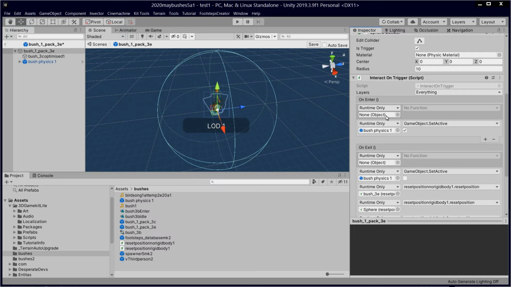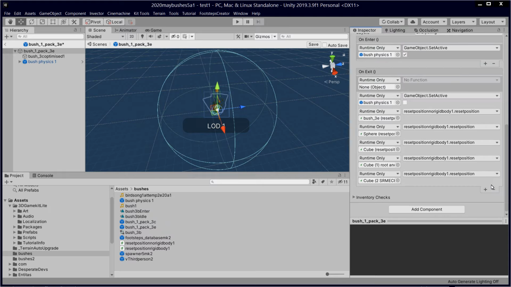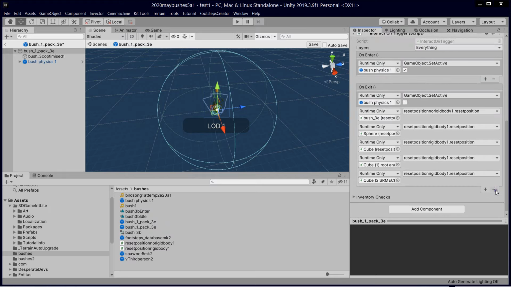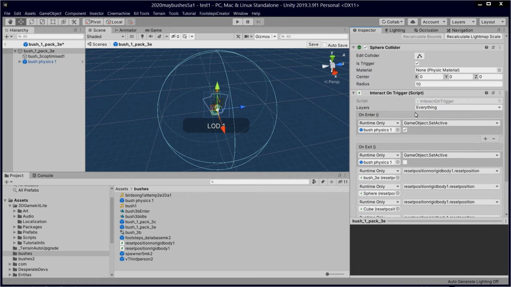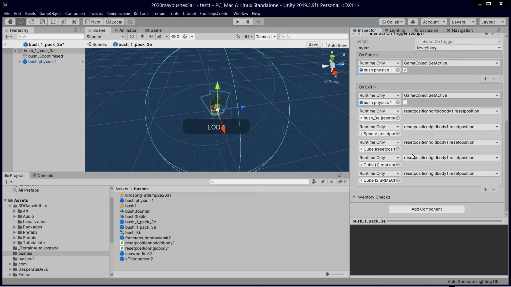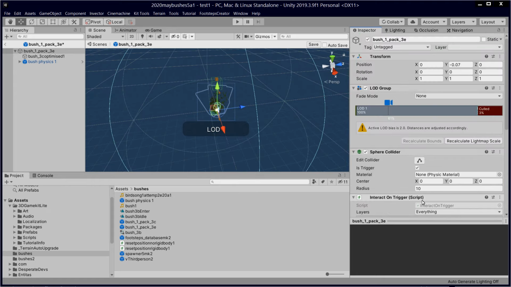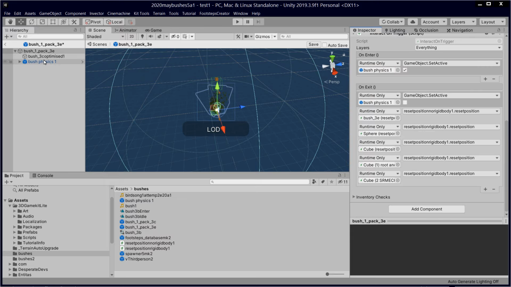What's it missing? Let's tidy this up. Minus. That was the mesh deformation I was using, but I got rid of that. It was too much performance. But so it comes in and activates the physics as you come in, and then when you leave, it tries to reset the position of everything. So it's a collision script basically. Interact on trigger, and I've dragged the bush physics.